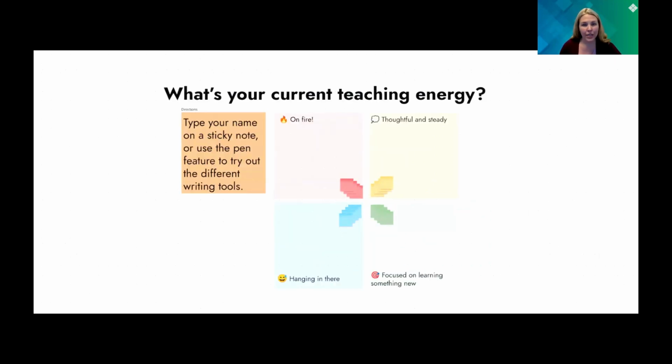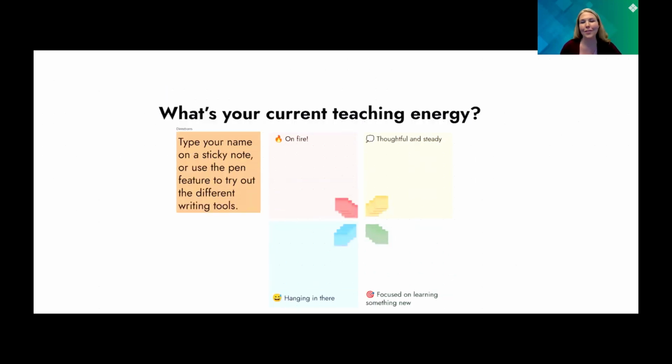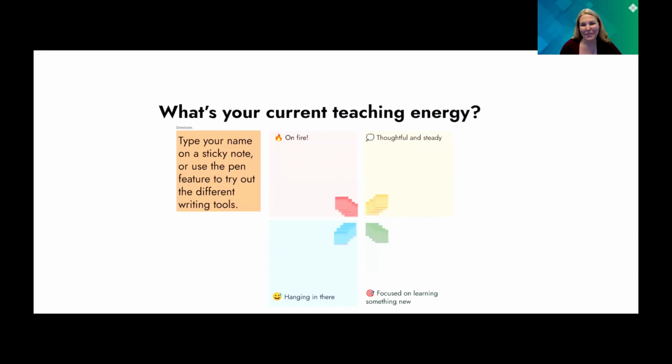And then I have some directions here. And my question for you is, what's your current teaching energy? How are you feeling right now? Well, we're in the spring semester. So you can do a couple of different things.